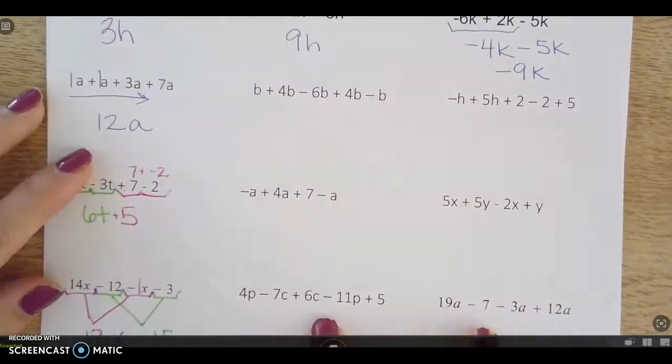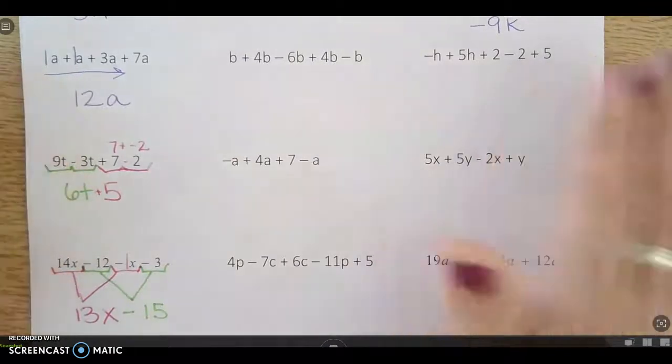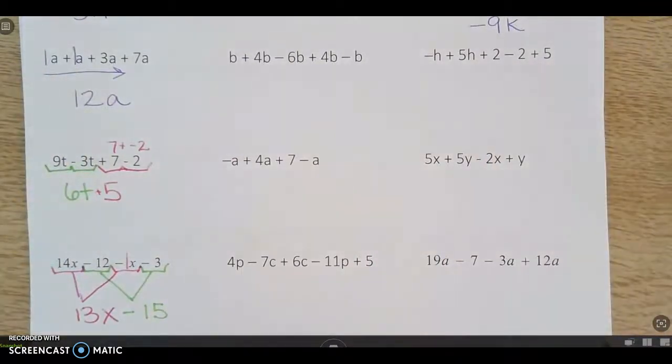Okay? So you have 6 more here to practice. So you're going to pause and finish this front side. All you're doing is underlining, combining the like terms, okay, and writing it more simplified. So pause until everybody's ready to check these.